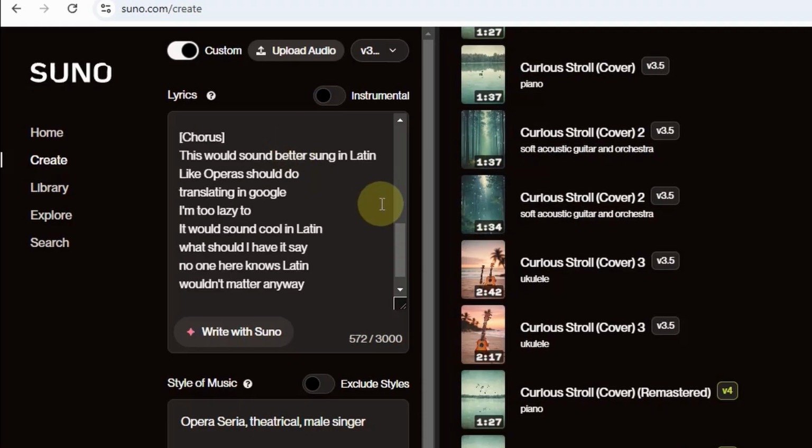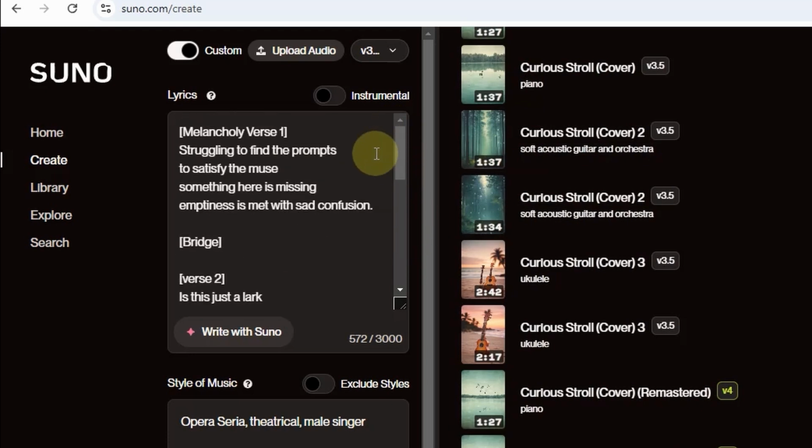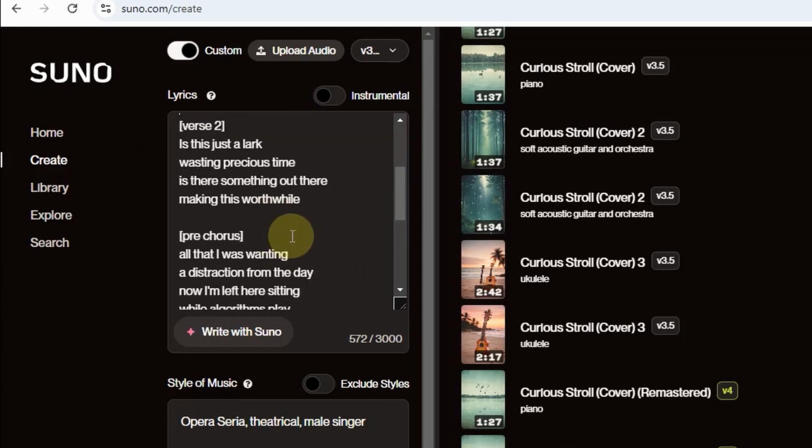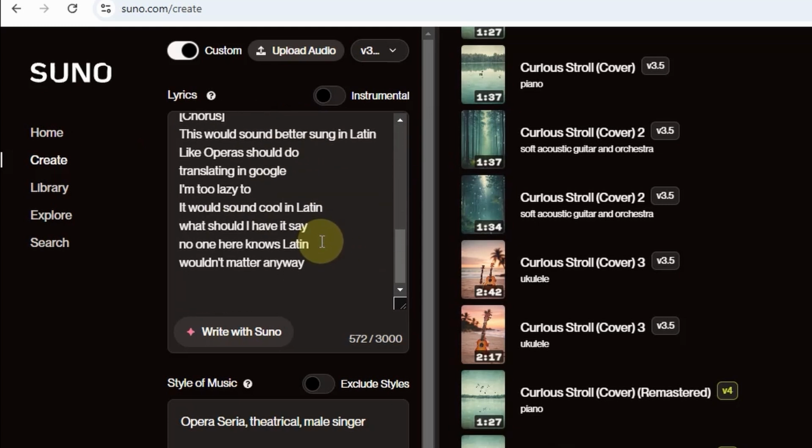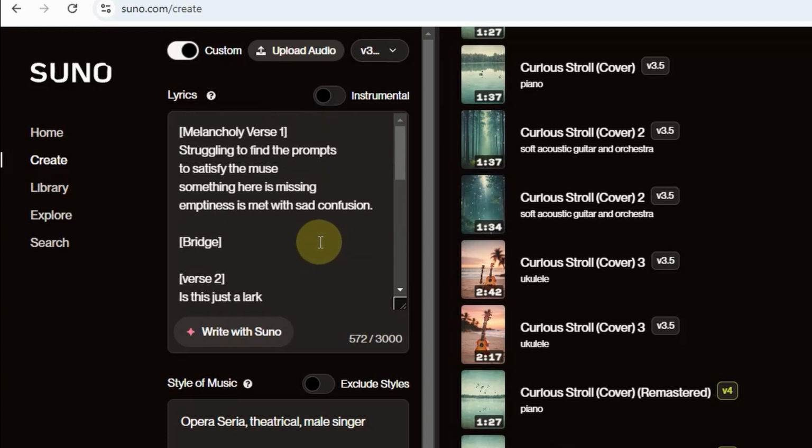So this is my Ode to Suno opera lyrics, and we're going to start with these basic prompts of a melancholy verse. We've got a bridge, verse 2, pre-chorus, and a chorus. And that's all we started with on this. And we are using opera sierra, theatrical, male singer.